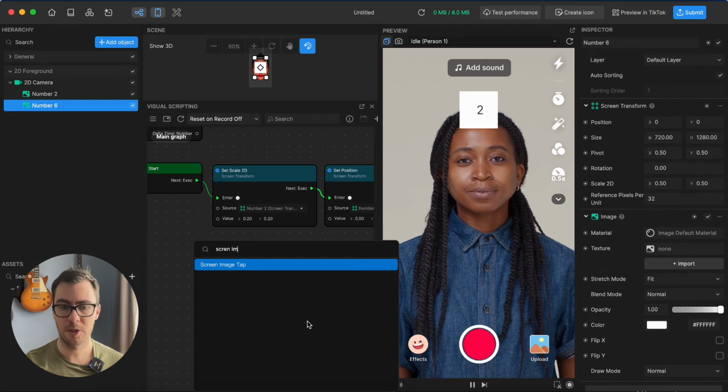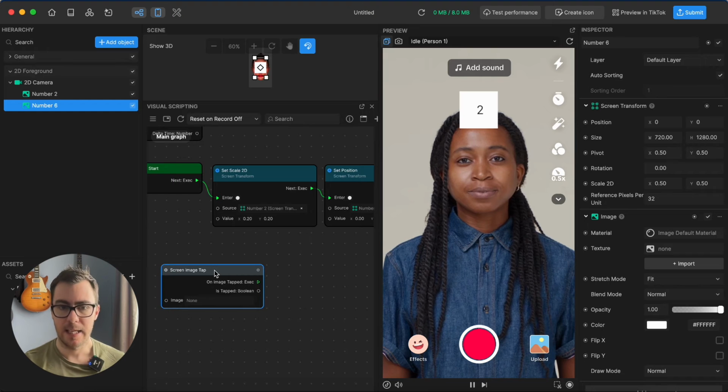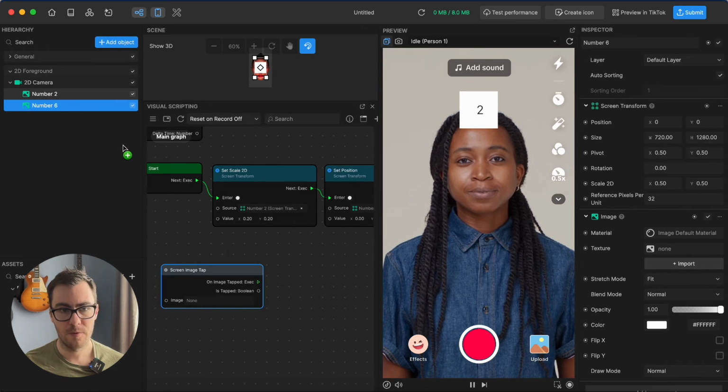So there's a screen image tap, which is essentially a component that can be used to interact when someone has clicked an image on your screen. So we have that number 2 there. Again here, you can click this and you can pull in your number 2. If you have multiple different scene objects, this can be quite tricky, but you can just pull this down from the hierarchy down here and you can see a number 2 associated. So when I click the number 2, something is going to happen here.